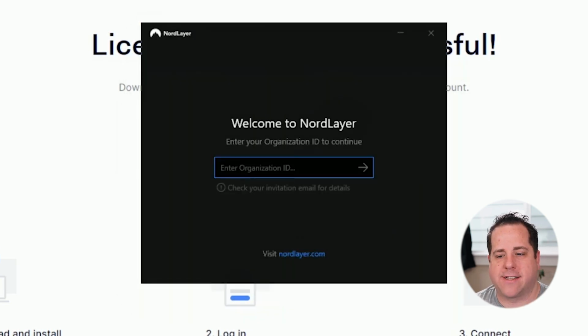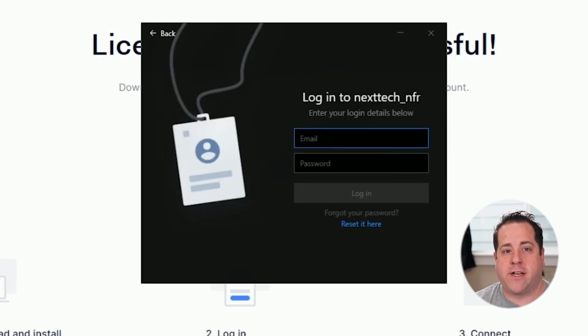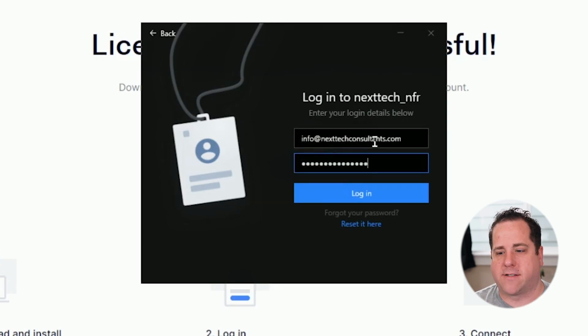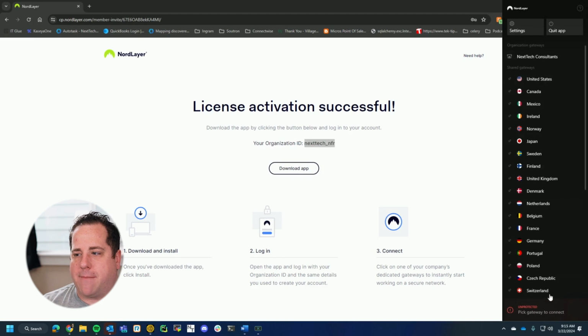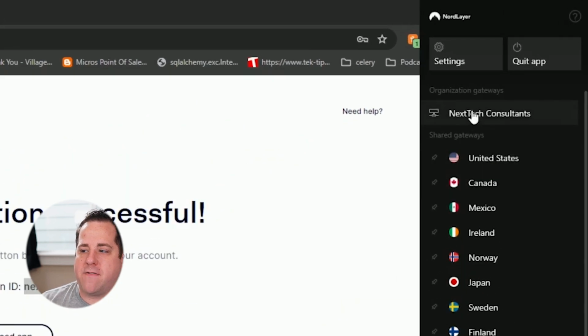Now that's installed, like I said, it does always ask you for your organization ID when you log in. So you put that in first. Go ahead and put in your email and your password. And then we're going to go ahead and log in. What it's going to do is it's going to pull up this side app over here. If you have your own server or organization gateway, that's what we want you to connect to.